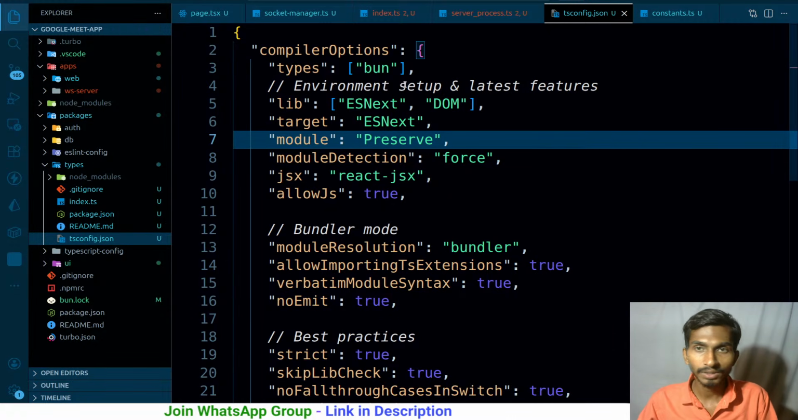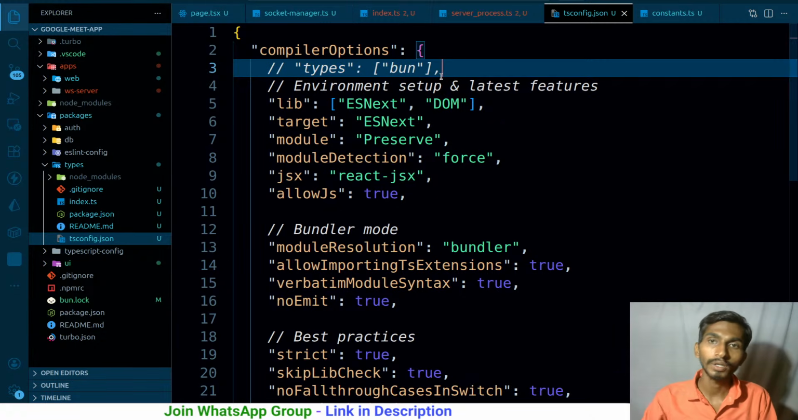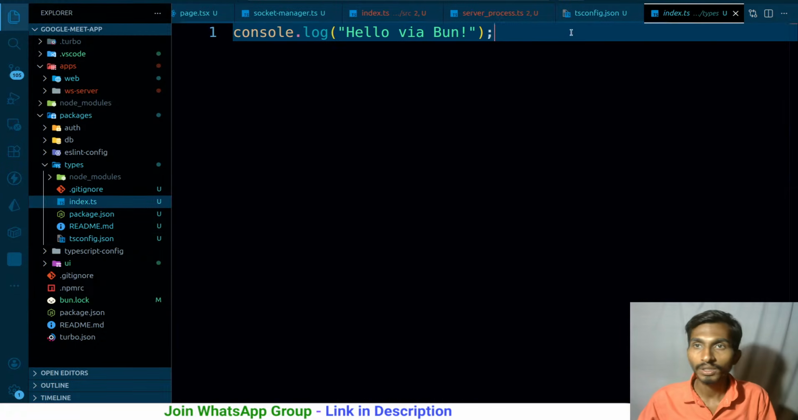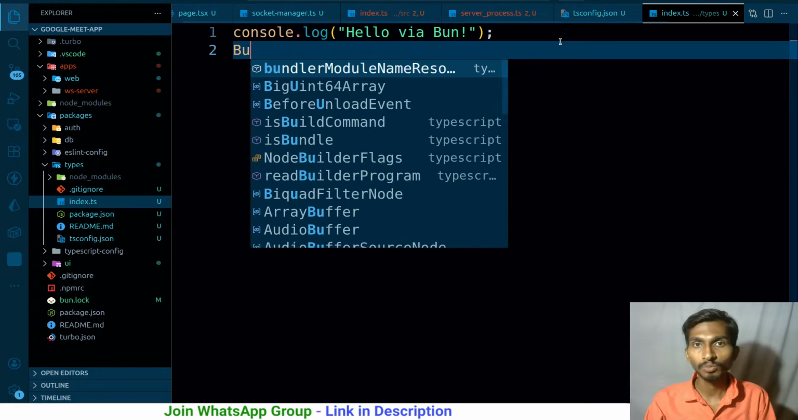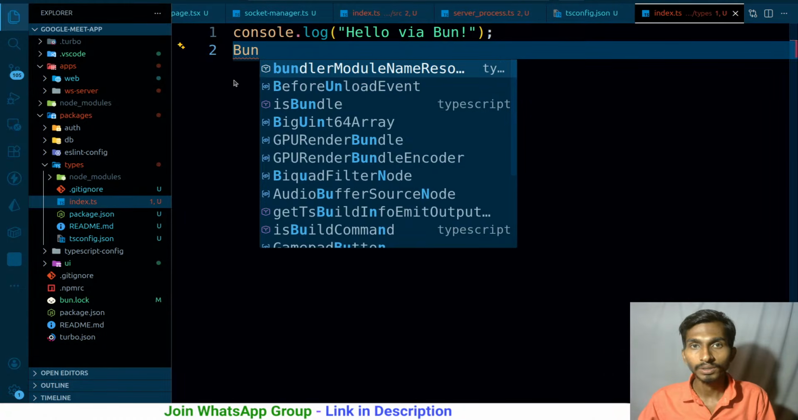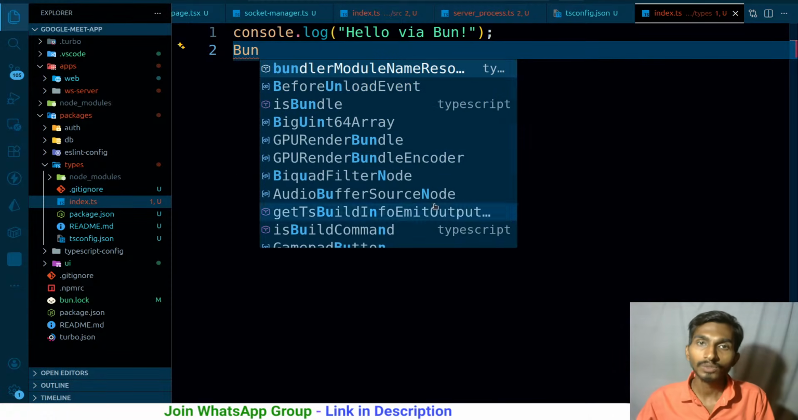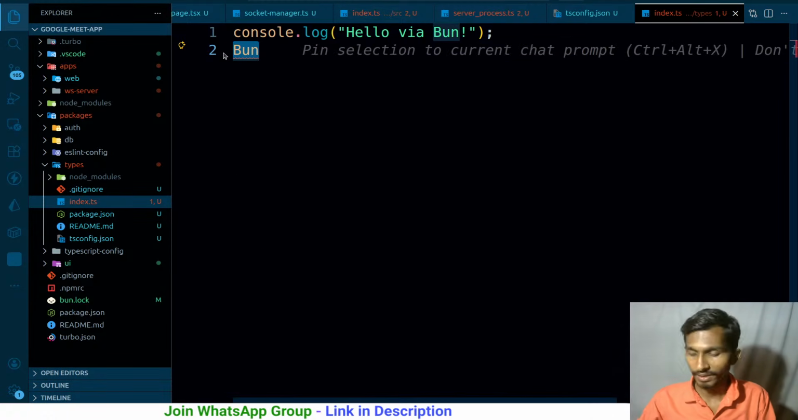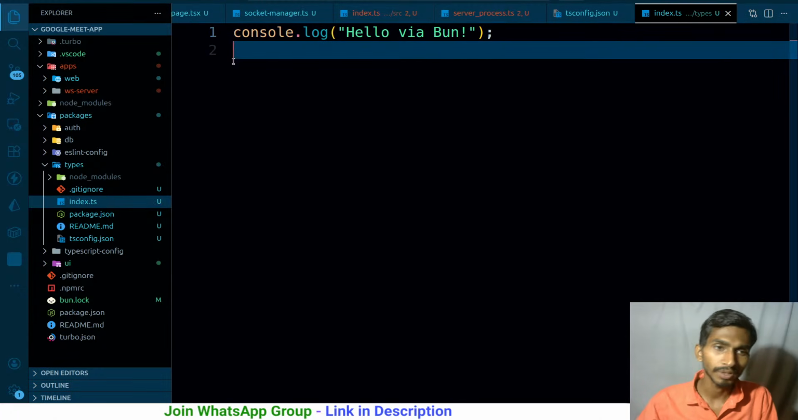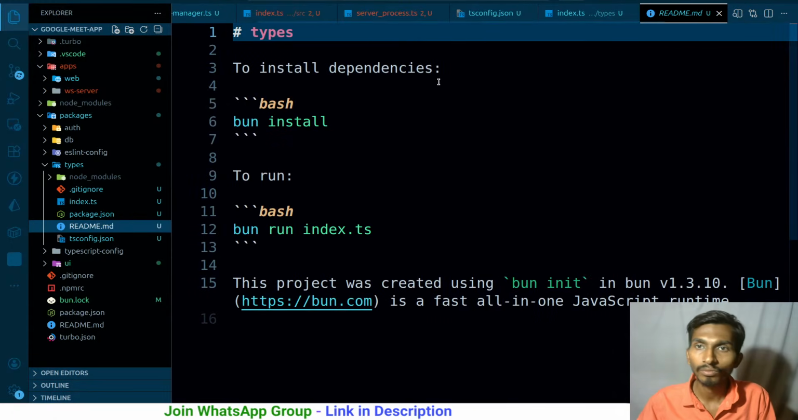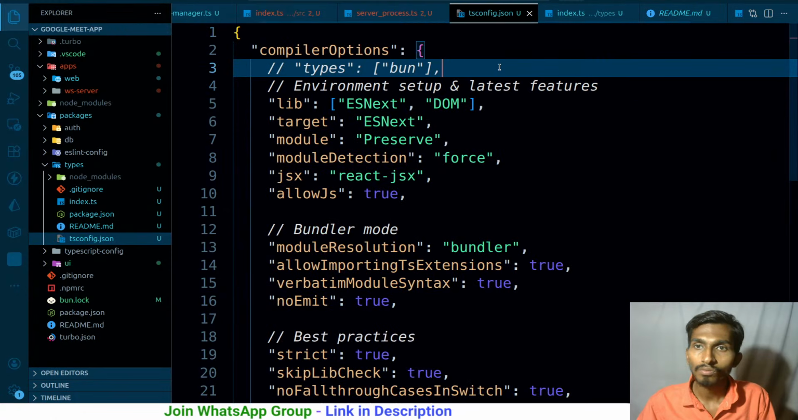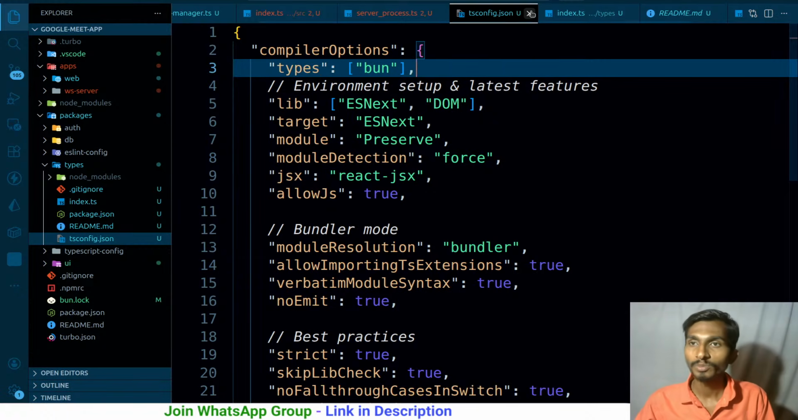So earlier we were getting some errors, so if I just simply comment this over here, what will happen? You will get the error over here. Of course you are not getting it, but if you use bun directly here, then you will get the error. Then if you hover over this particular error, it simply says that first of all install the types, after that add bun to the types field in your tsconfig. That's what I'm doing here. So if you are getting any error, you will get the solution for that too. So okay, this particular thing is done.